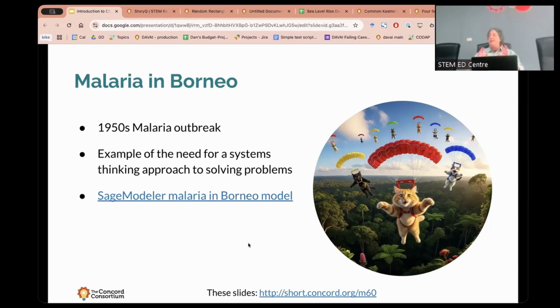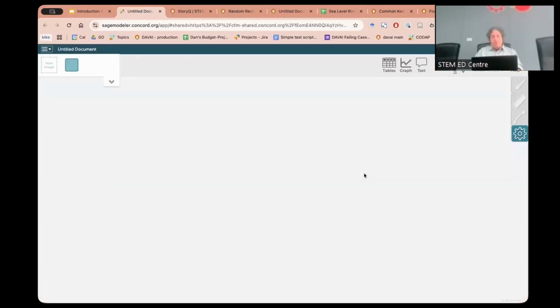They literally ended up parachuting cats in to solve the problem. But if people were thinking more systemically from the start, maybe the problem could have been solved without all the side effects. And I'll show you, I made a SageModeler model of this particular thing so you can see what that looks like.